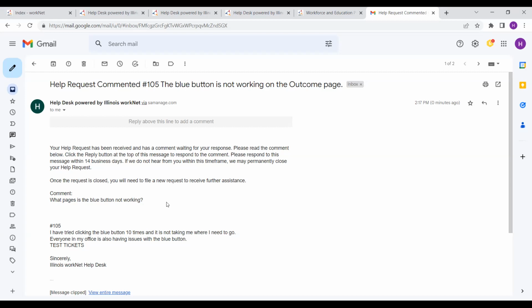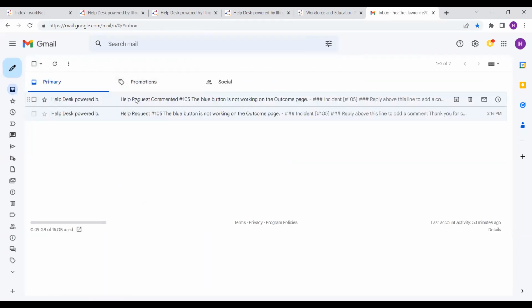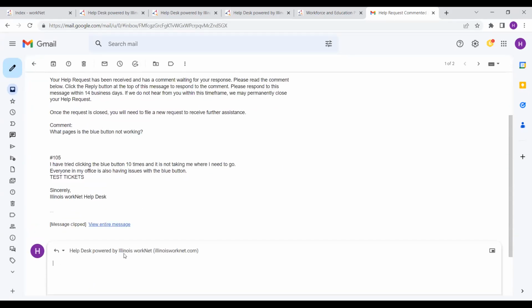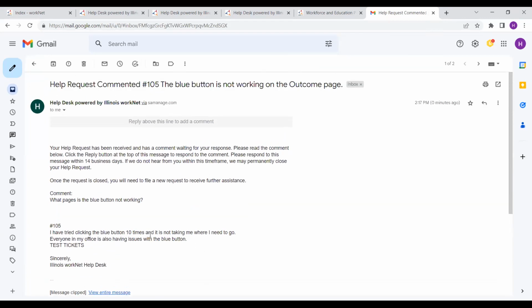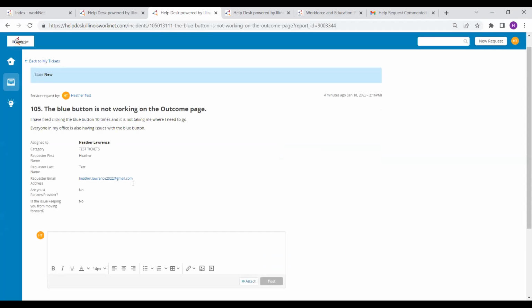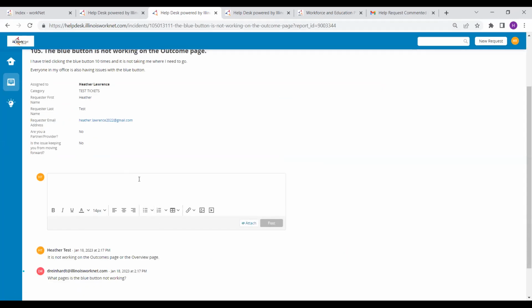So like I had said, you have 2 ways that you can respond to Dee. You can reply back to this email. And if you click reply, sorry, my reply button is at the bottom, I can put the same message that I had put on the portal page. Or if you want to check your tickets by clicking on the button inside Illinois WorkNet, coming to this portal, and then clicking on my tickets, you can do that too. And you can comment with Dee in here.